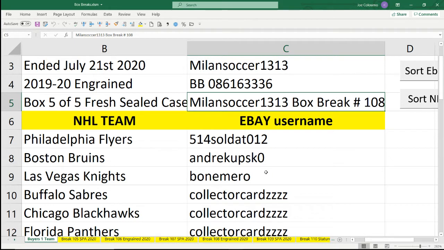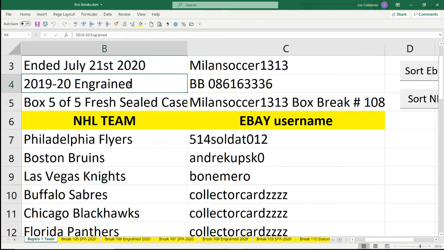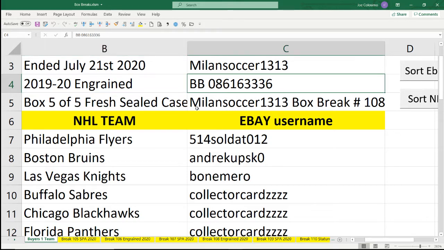It is for one box of Engrained from 1920, and this is box 5 of 5 of a sealed case, an inner. We are doing the other inner as well, but this is box 5 of 5 of the inner. The case has been good. Let's hope there's still something to give. That is a serial number there, and we will show that right before we open up the box, and that was listed in all 31 NHL teams. Once again, thanks for everybody who paid so quickly so we can get the breakout the same night.